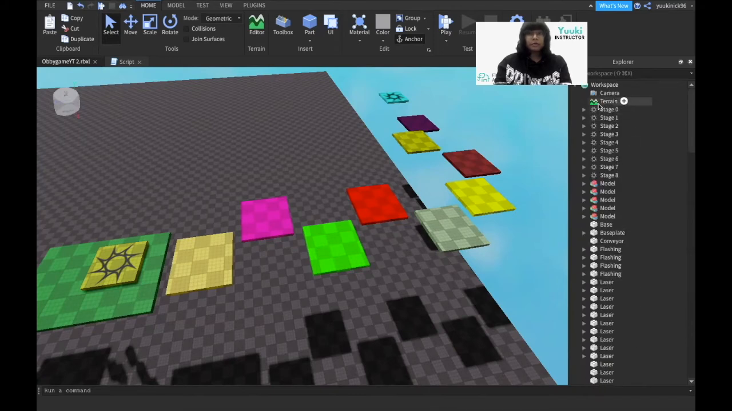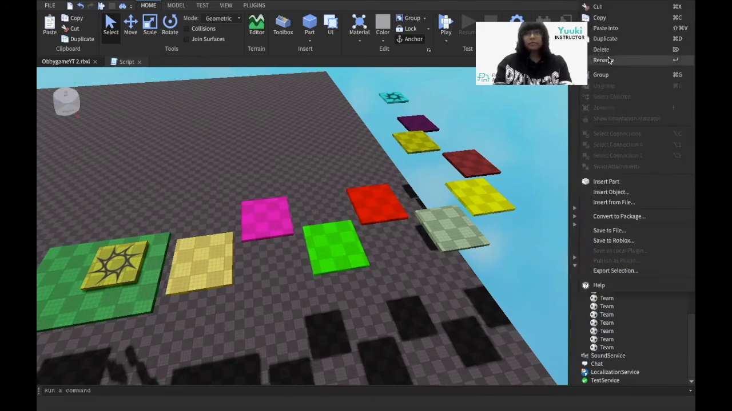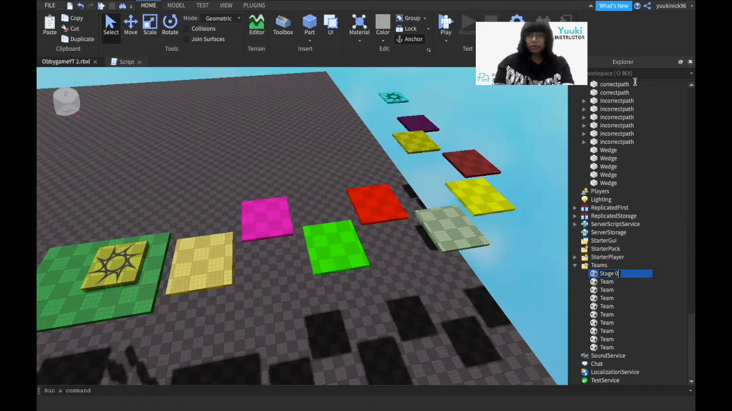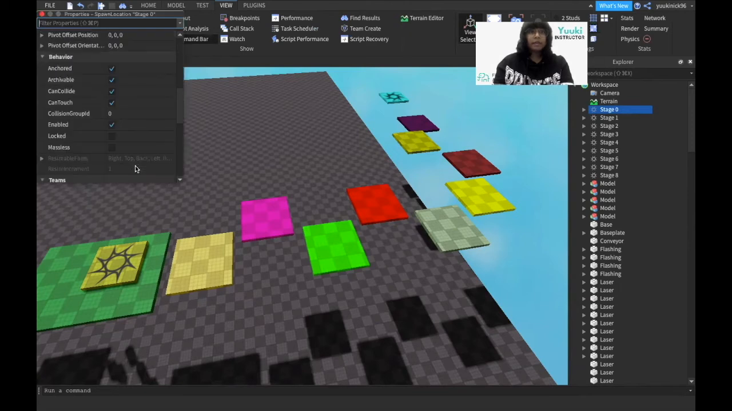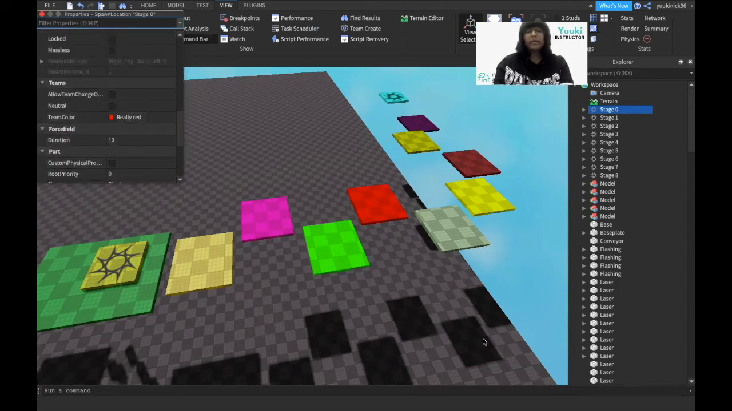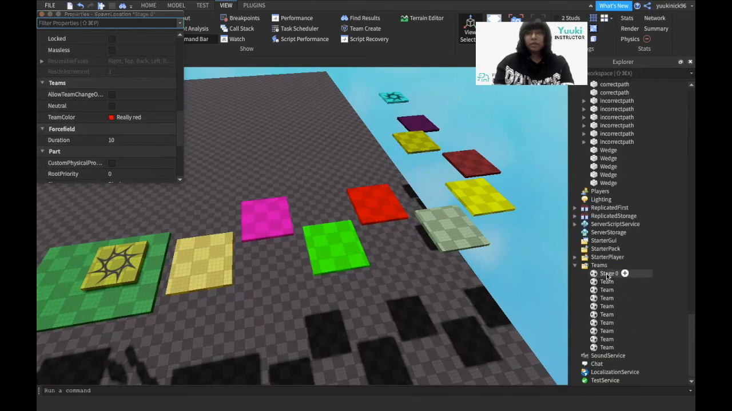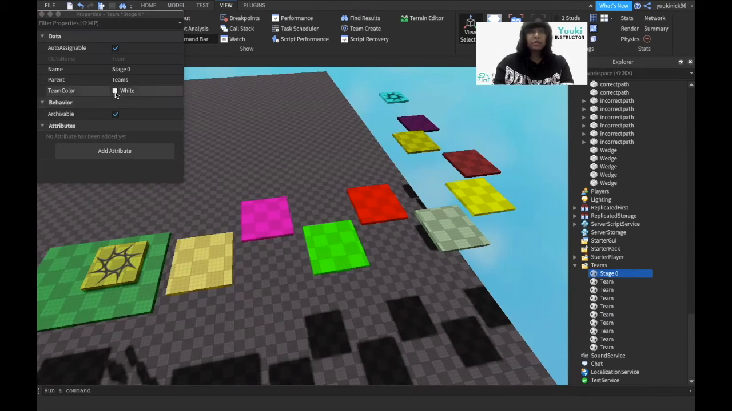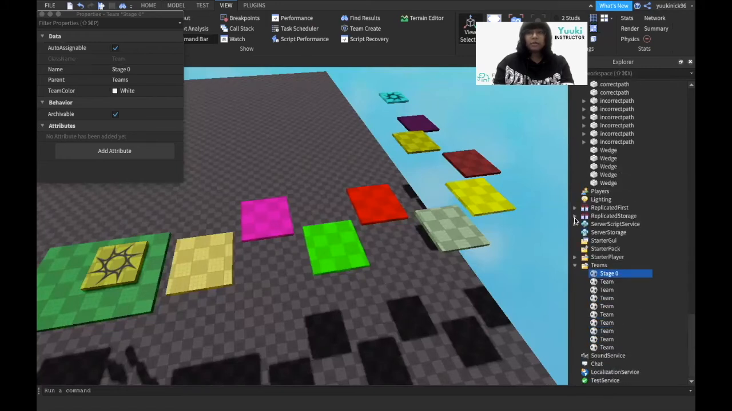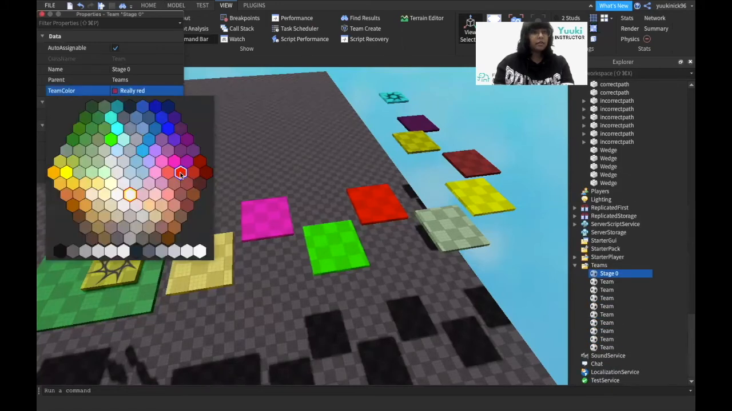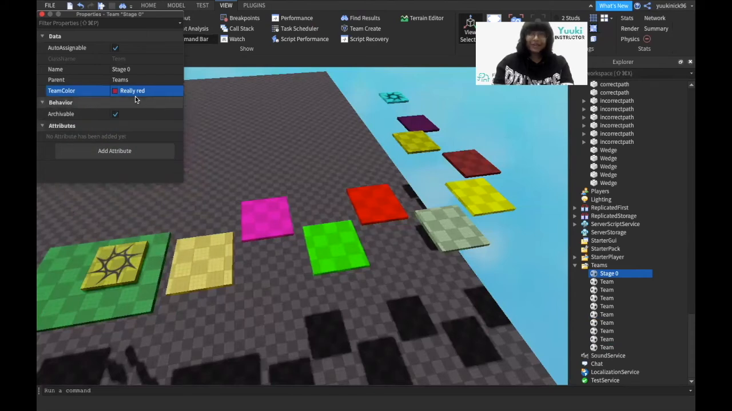So I'm going to do the first checkpoint, which is stage 0. So I'll rename this to be stage 0. And I'm going to change some properties of this. So now if I take a look at the properties of stage 0, the team color is really red. So I'm going to click on stage 0 and change the team color to match the team color that I have assigned for my spawn points. So stage 0 is going to be white. Sorry, stage 0 is going to be really red.